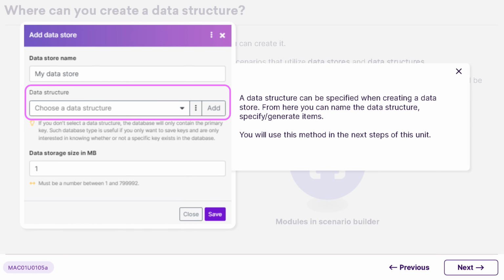Creating a data structure is an essential step when setting up a data store. Here, you can give your data store a meaningful name, making it easier to identify and use later on. Next, you'll specify the data structure itself. This involves outlining the kind of data you'll be storing, which helps in organizing and accessing the data efficiently. Additionally, you can define the size of your data storage, measured in megabytes. This allows you to manage resources effectively, ensuring you have adequate space for your data.